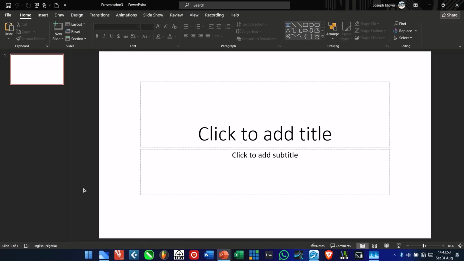Now what you notice is we have created different presentations. This is the third presentation now, presentation 3. Presentation 1 is the one we created in the first lesson. Presentation 2 we created using the Backstage view, and presentation 3 is the one we created using the Quick Access toolbar. So how do we see all these presentations?